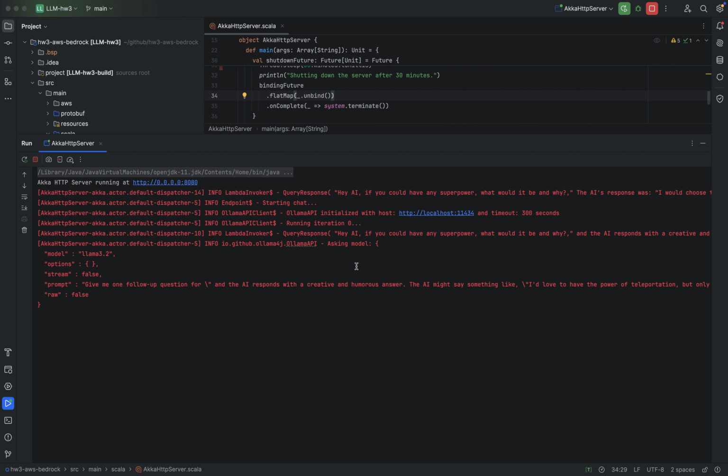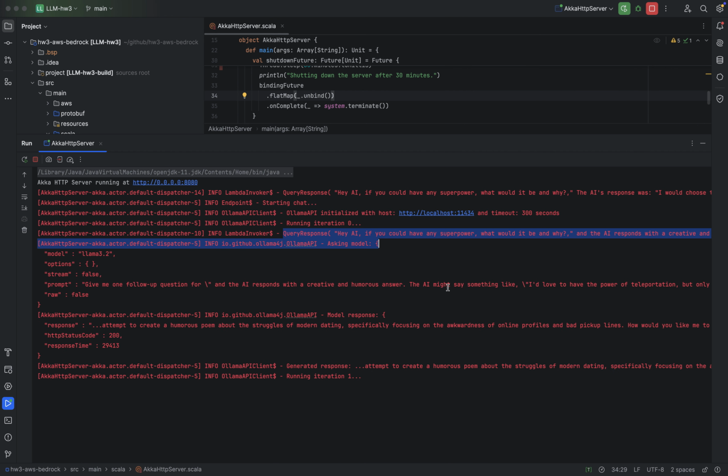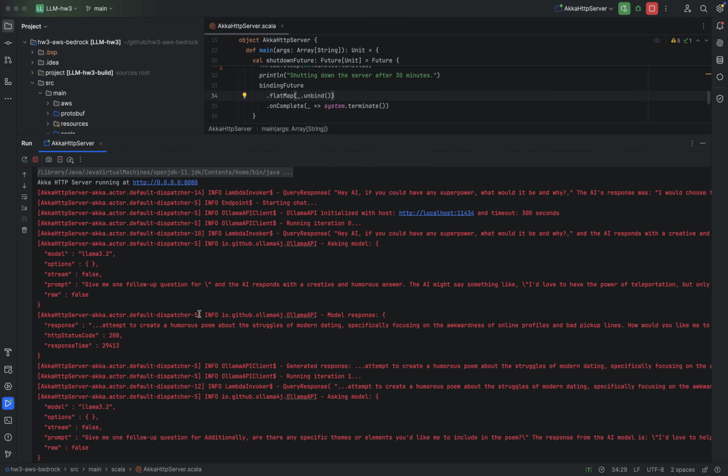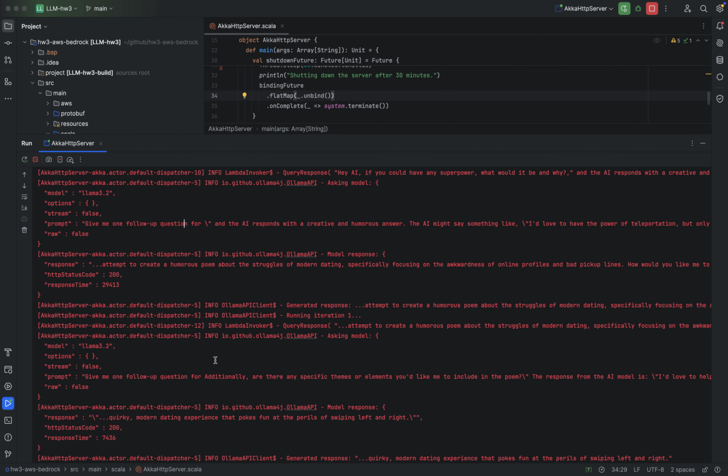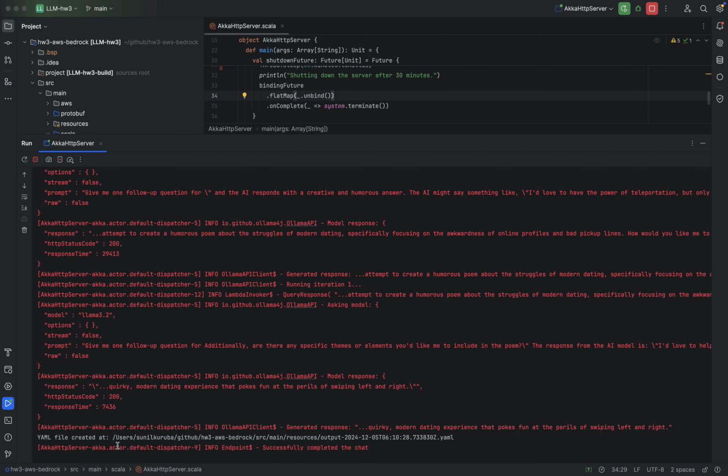So how this works is that first we ask AWS Bedrock the question: AI, if you had any superpowers, what would it be? And whatever the reply that comes from AWS Bedrock, we use it as an input to Ollama, saying give me one follow-up question for whatever response Bedrock gave, and whatever question Ollama generates, we pass it to Bedrock again. Bedrock replies, we create a follow-up question using Ollama, and the cycle goes on. So we use 2 iterations.